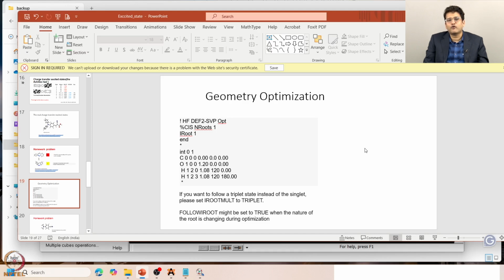So, how will we know for which excited state you need to do the geometry optimization? That you can specify by the option iroot equal to 1. By default, it will optimize to the singlet state. If you want to optimize to the triplet state, you need to use an additional keyword, which is iroot multiplicity equal to triplet.